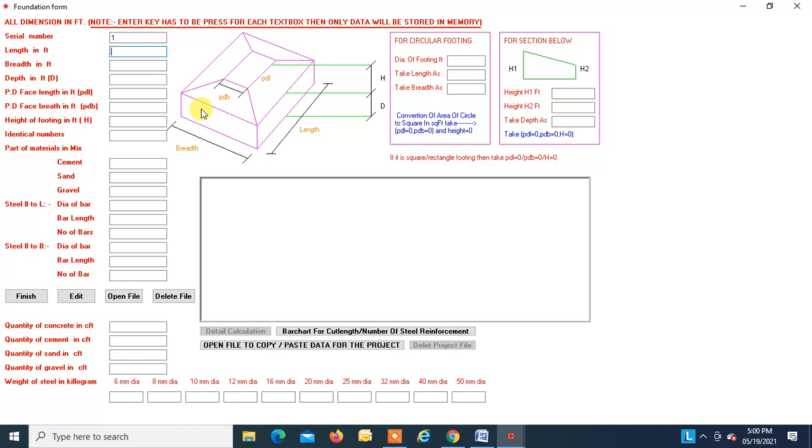For the first, the length is 5.5 feet. Press enter. Please don't forget to press enter, otherwise the values will not be saved. Then the breadth is 4.5 feet, depth is 0.5 feet, press enter. PDL is 3 feet, press enter. PDB is 2.25 feet, press enter. H is 1.5 feet, press enter. Identical numbers is 2, press enter.